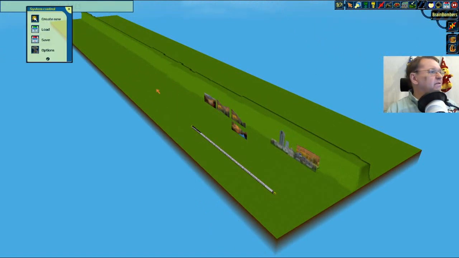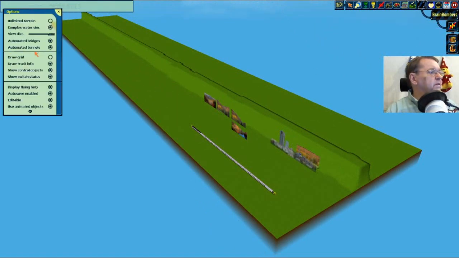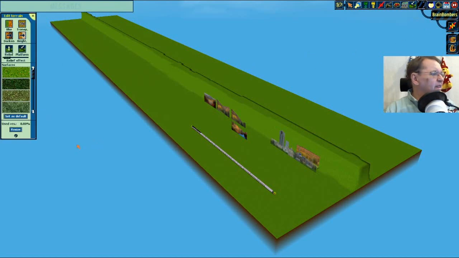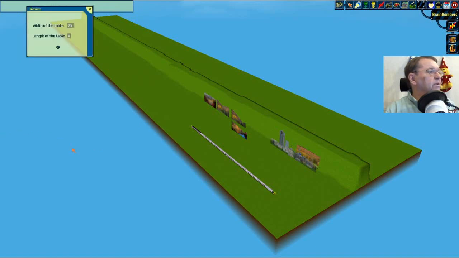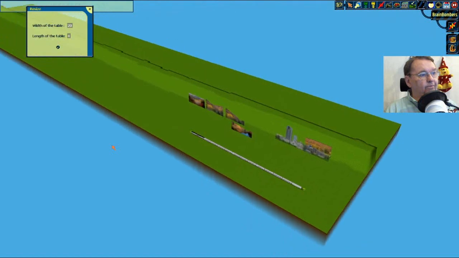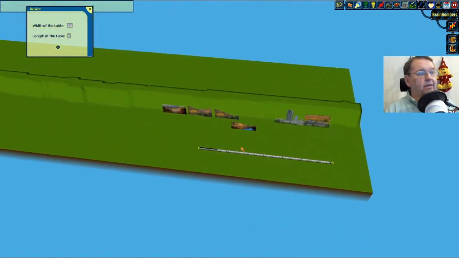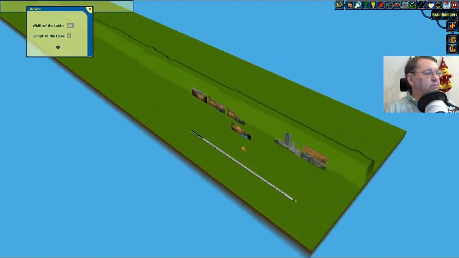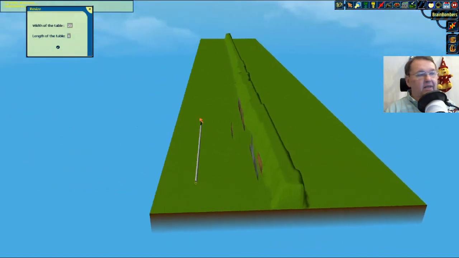Let's see if we can find out how big it is. No, we can't. What? I thought I knew. Oh, over here. Resize. This one is 20 times 4. So it's 4 wide, as I call it, and then 20 long. I see that he does the other way around.